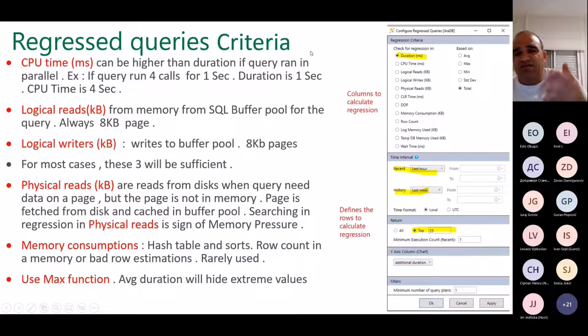So we have regressed query criteria, which is CPU time. It can be higher than duration if the query runs in parallel. For example, if you have 4 cores for 1 second, duration is 1 second, but the CPU time is 4 seconds. You can see it here. Logical reads in kilobytes from the memory of the SQL buffer pool for the query, always 8 kilobyte pages. Logical writes to the buffer pool, also always 8 kilobyte pages.